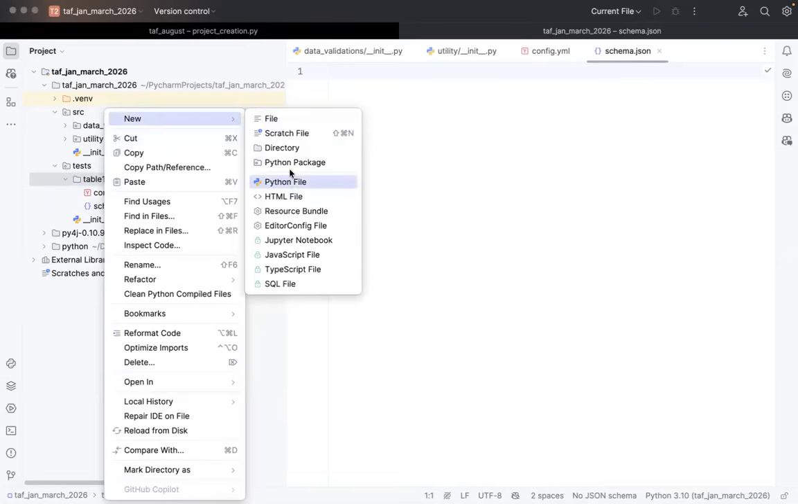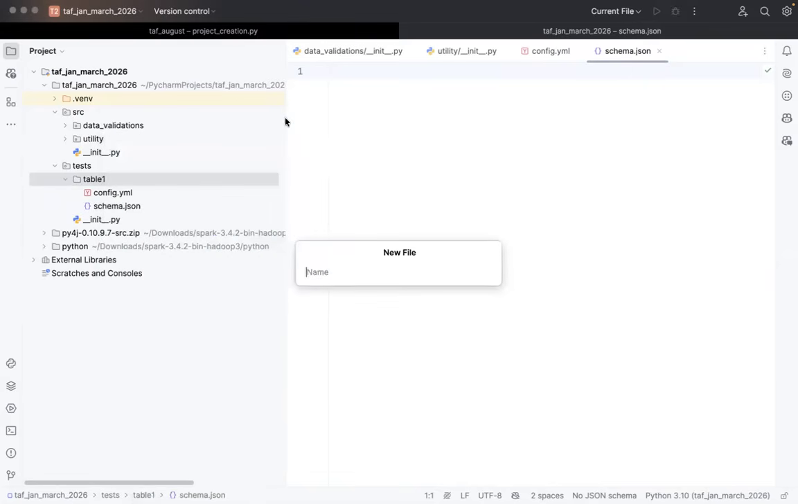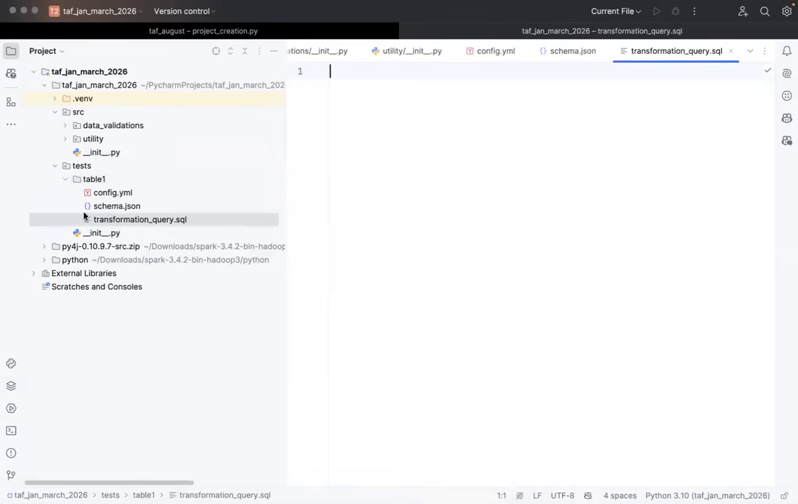Right click again. I want a transformation query, so an SQL file. Create file only. Transformation query dot SQL. Use the same naming convention. Don't change it. Don't even write uppercase format or init cap format. I've written everything in lowercase format. If you remember the day one session of my classes, identifiers: when you are creating any function, class, or Python file in your code, always use snake case format. See config, transformation underscore query. Don't use spaces also.